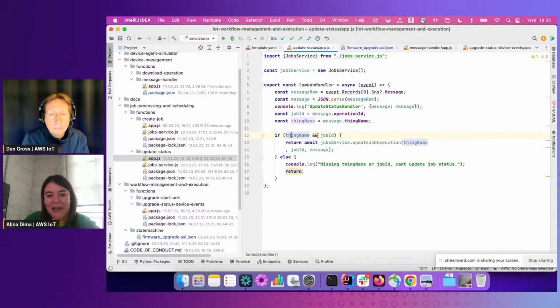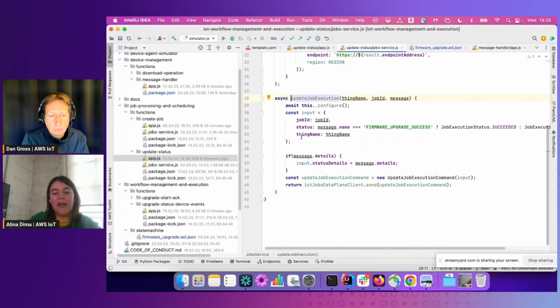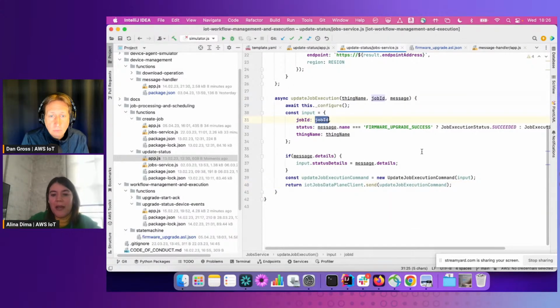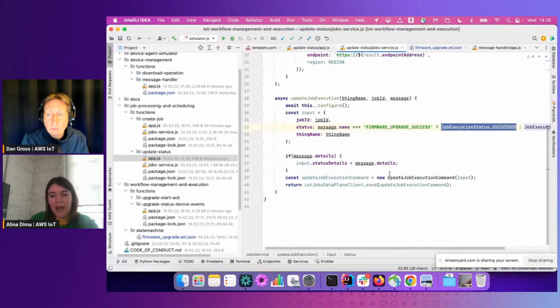Now let's look at thing name and job ID being present. Let's see how the update job execution happens, right? This is, again, the IoT jobs data plane saying, this is the job ID. I have received information that this job has finalized with a particular status. Now let's populate this job execution status variable needed by IoT jobs as a service with either success or fail. And let's send this update job execution command to terminate the particular job with a particular job ID.